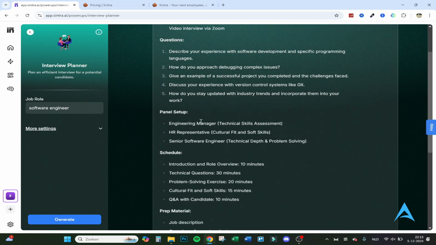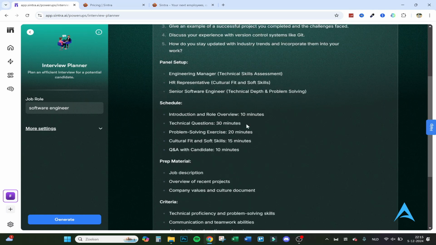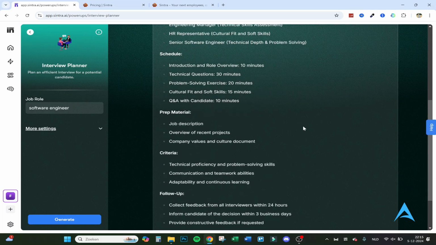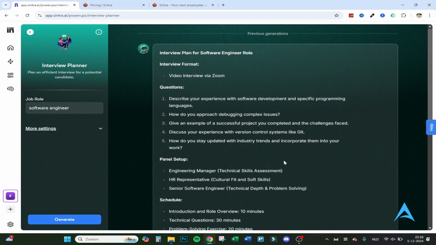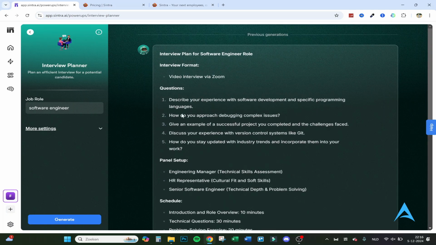And here are some more: your panel setup, your schedule, your overview, then technical questions, then a problem-solving exercise, then cultural fit and soft skills, and then a Q&A. Your prep material, criteria, and the follow-up: collect feedback from all the interviews within 24 hours, inform the candidate of the decision within 3 business days, and provide constructive feedback if requested. And this is an interview plan, and you can do that, of course, for any job, like I said.